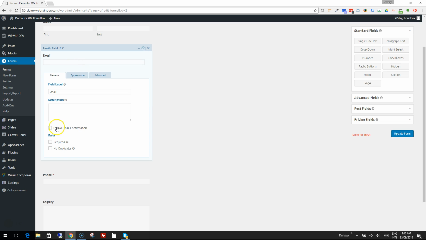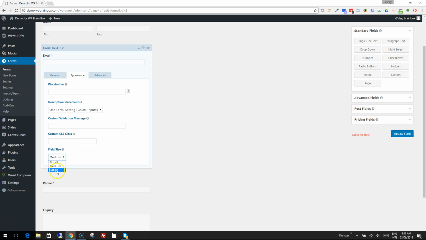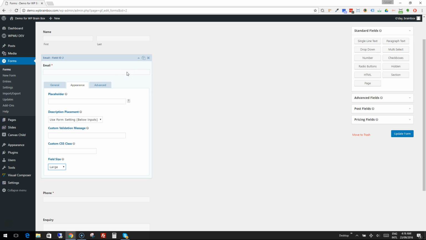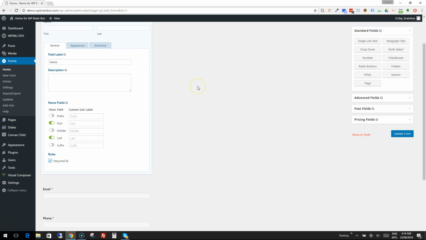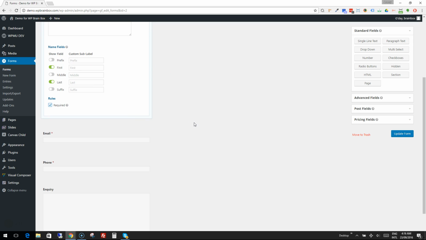The email is a special field with some validation. So Gravity Forms will help try and make sure that people type in a valid email, and we want it to be required as well. Now, making a field required means that something correct must be entered into it before the form can be submitted. And the name, we're going to have that as required as well. Great. So now we've got the basis of our standard inquiry form.